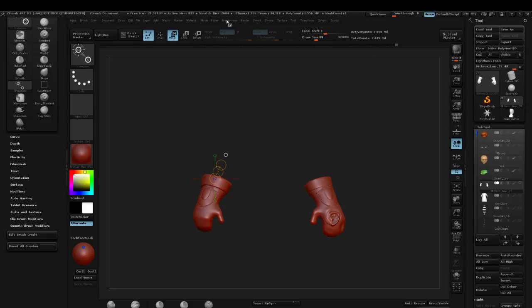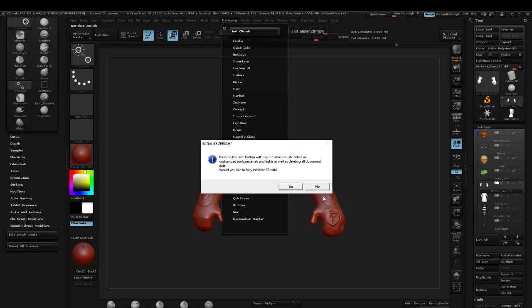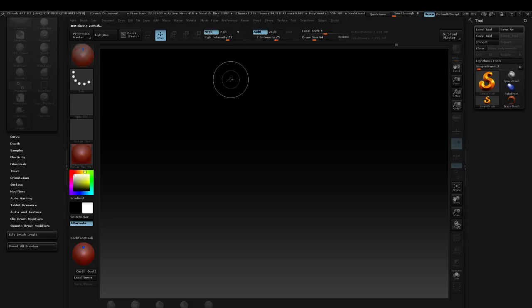In ZBrush, sometimes you just want to start over with everything. You don't like the work that you've done. Rather than restart ZBrush, you can just go to Preferences, Initialize ZBrush, and it will fully initialize everything and delete all the stuff that I've done, clear my history. It might take a little while to clear the cache on everything. But yeah, so now it goes to my default background. This is the default background with ZBrush.